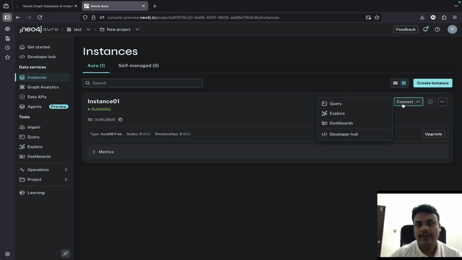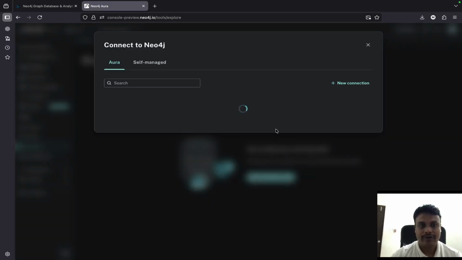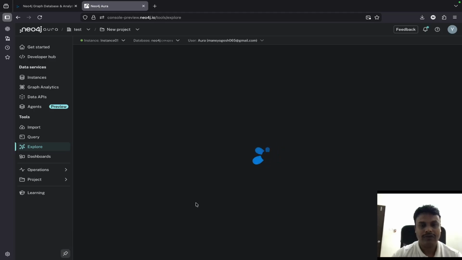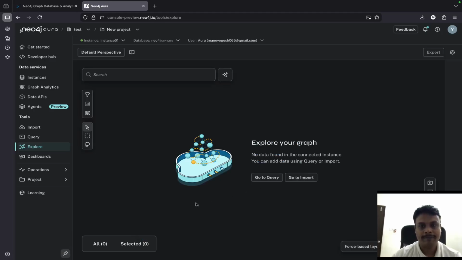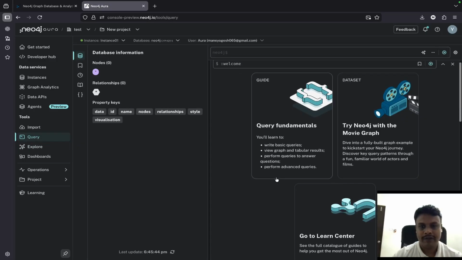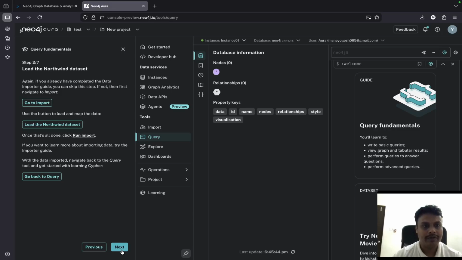Okay, so guys, I have created another new instance, and here we will go with the explorer. We need to connect to the instance, and once we click connect to the instance, it will show you all those things. Now it will give us some explore queries and all those things. We can go here, go to the query. Here they have given the query fundamentals or something, and they have given a step-by-step guide also.